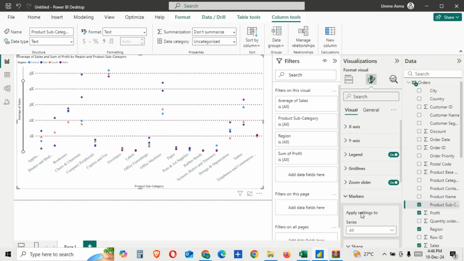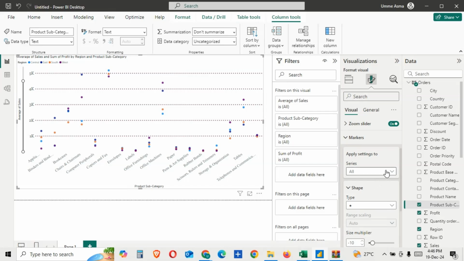And here we have markers. In the markers, if you want to apply the setting, to which section you have to apply the setting, to which region: central, east, south and west, you can select that and you can apply that. So first in the format visual, because I have already explained this format visuals in our previous videos in a detailed manner.